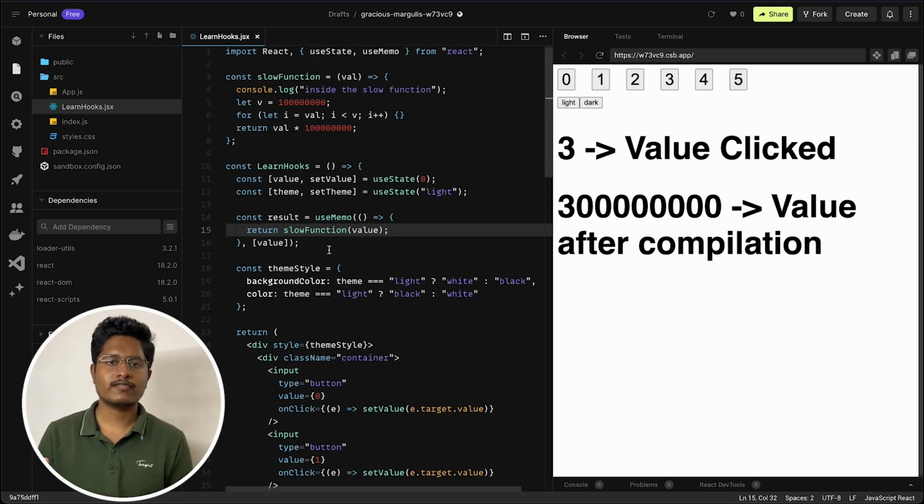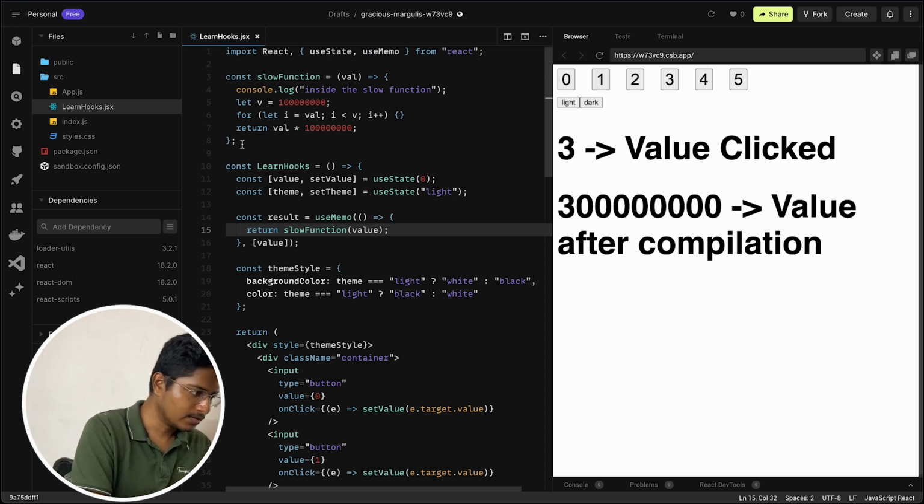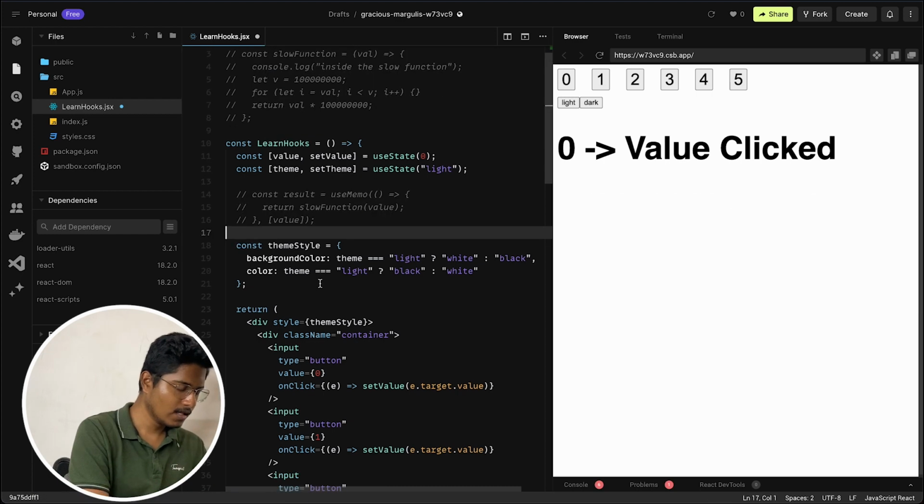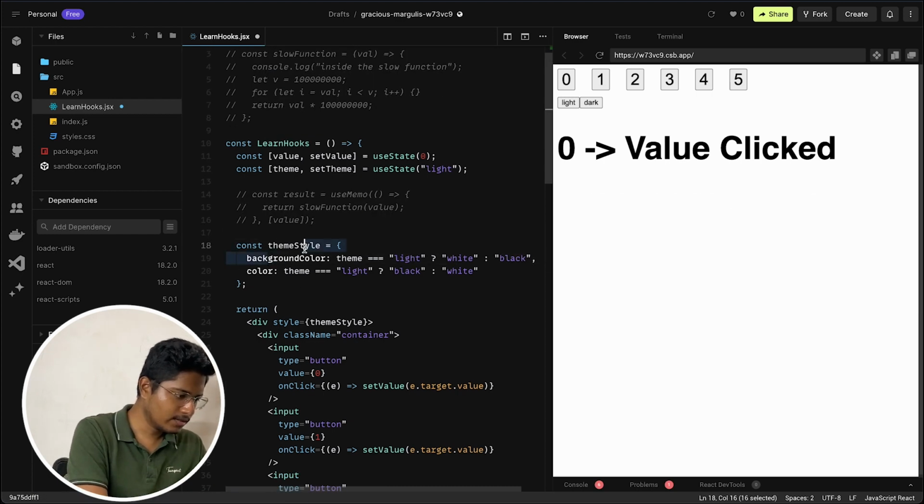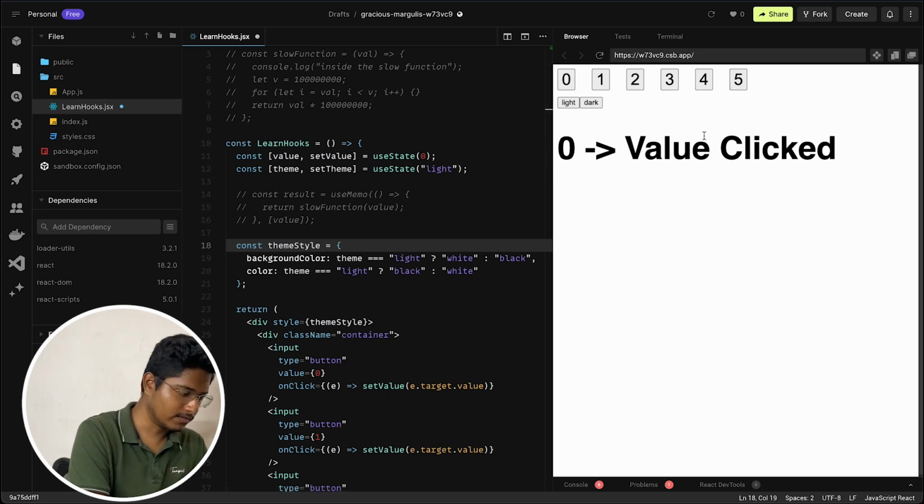So the second use case of useMemo is actually storing the reference of some object or an array. Now if you're not familiar with reference versus value of an object, let me just show you here. Let me just remove these things. As you can see here, we have this theme style object used for styling this theme of this component.